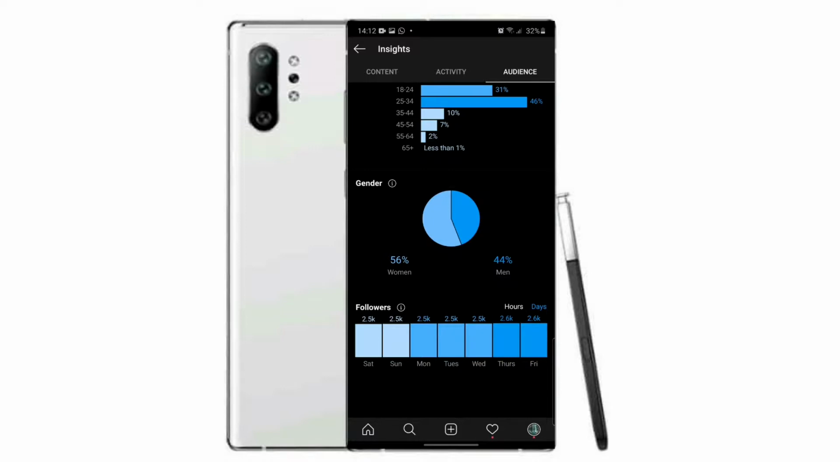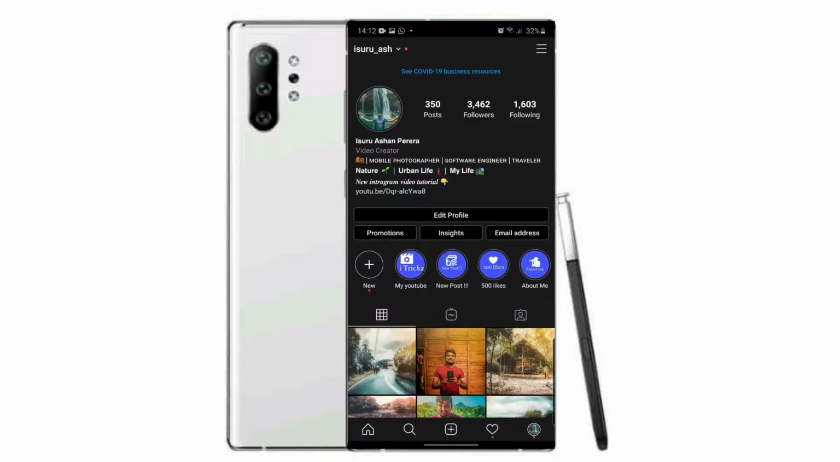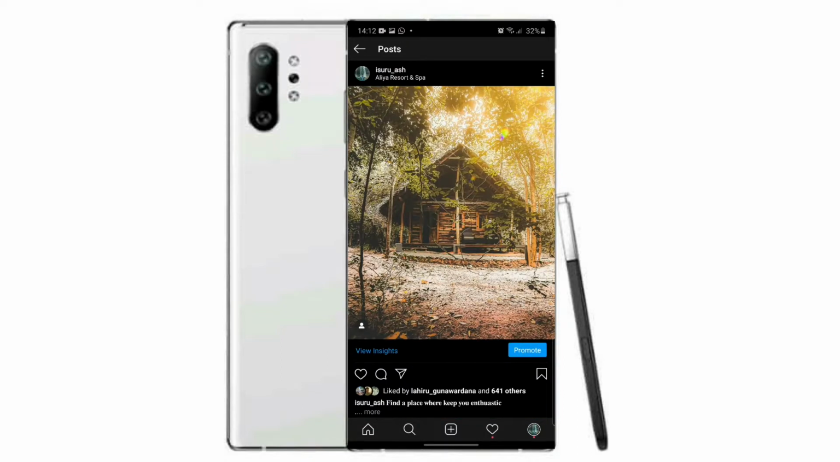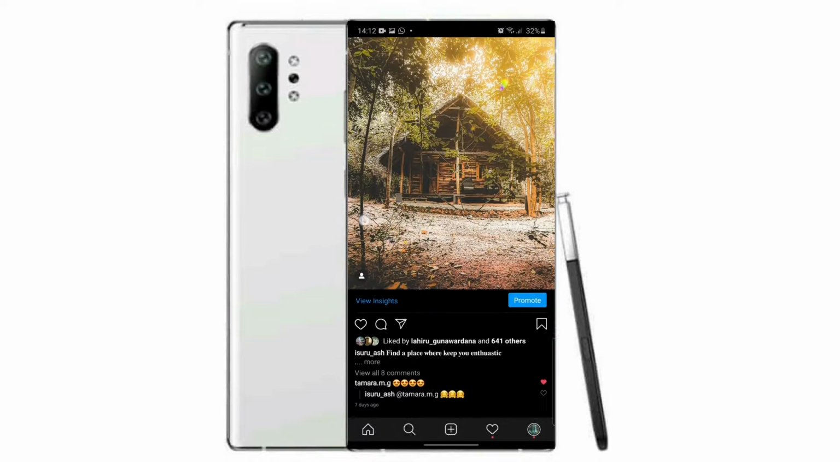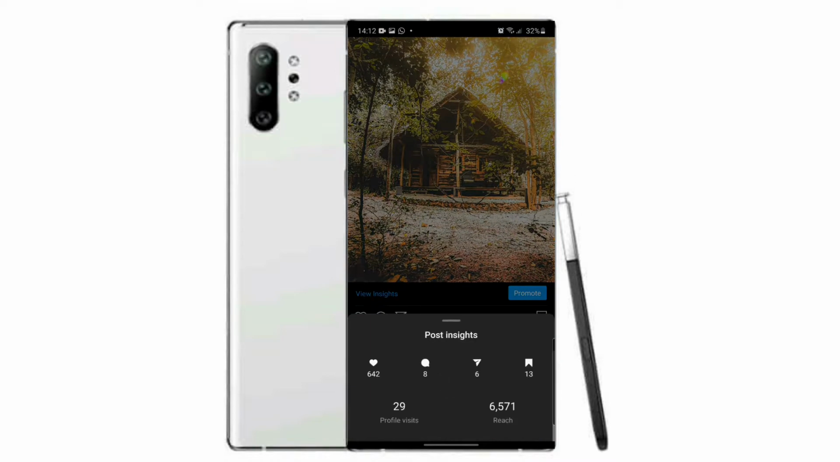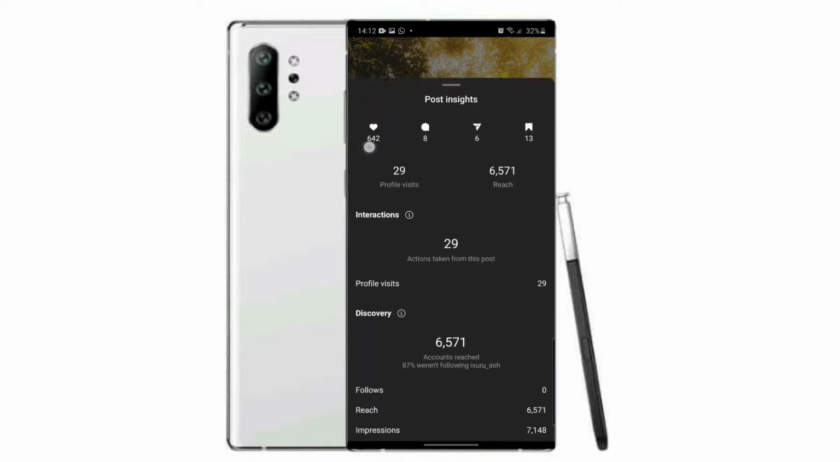So these are the basics of Instagram Insights. If I want to add some more, you can go to your grid view and click on each post inside and get the full insight of your content. There is much to learn about this Instagram Insights tool, so this is only the introduction. Don't worry guys, we will talk about more.